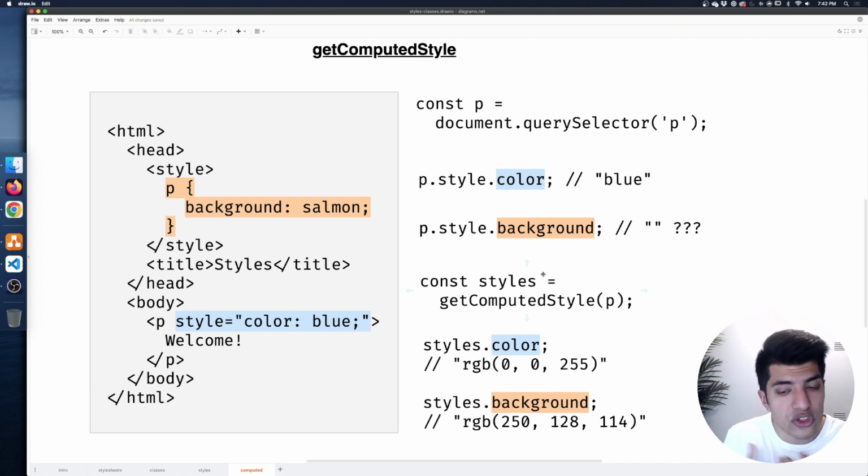It's going to actually perform the entire CSS cascade for us, just like the browser would, and figure out what the real styling is, regardless of whether it's coming from the attribute, inline, or from a style sheet, or if it's got the important tag or something like that. Okay, so we can do getComputedStyle.